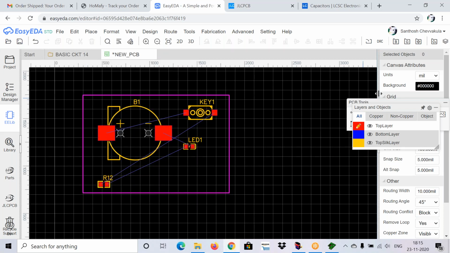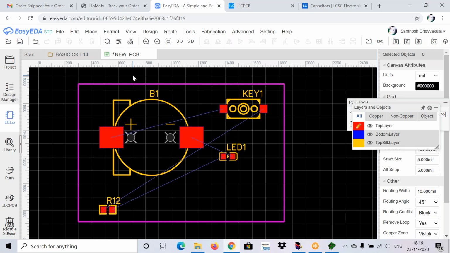Like that, you can change the directions also. Make sure that all the wires are without any overlapping. Rotate all the components, change the positions of components, and like that you can design the layout of your PCB, after placing all the components without overlapping.